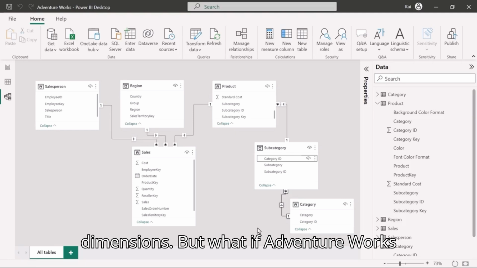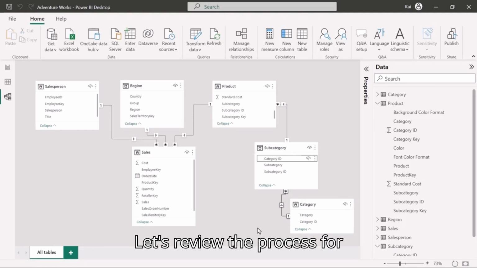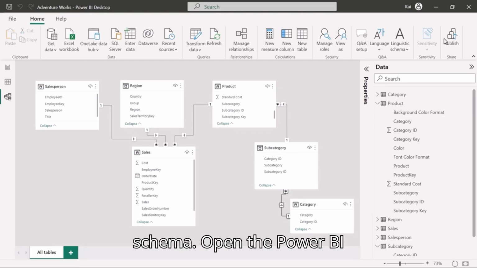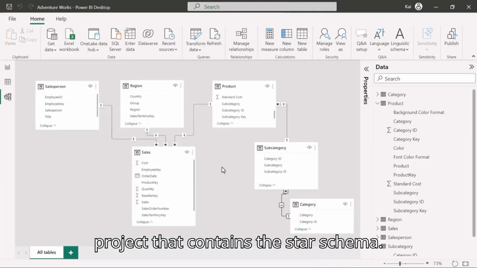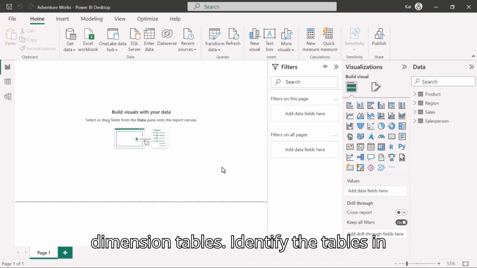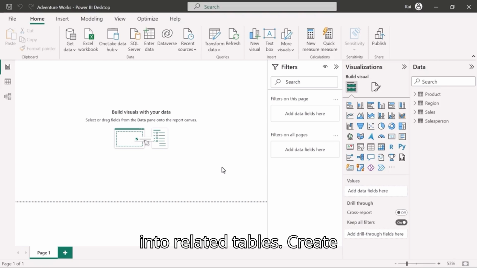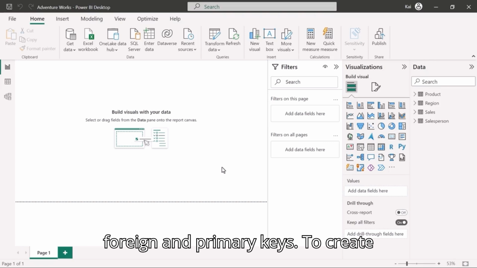But what if AdventureWorks has already created a star schema? Let's review the process for transitioning from a star to a Snowflake schema. Open the Power BI project that contains the star schema. Your first step is to normalize the dimension tables. Identify the tables in the star schema to be further normalized into related tables. Create separate tables and then link them using foreign and primary keys.